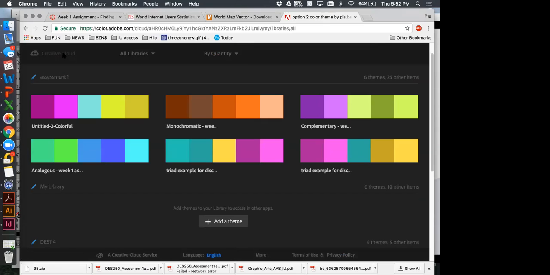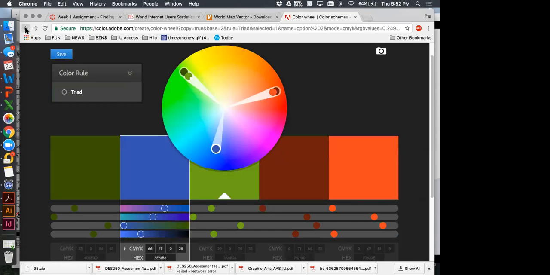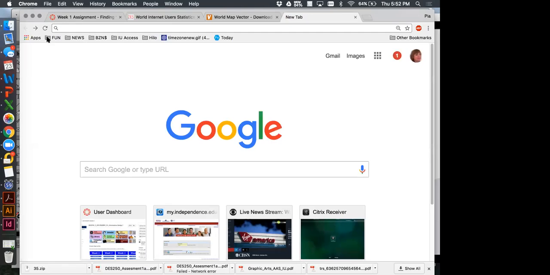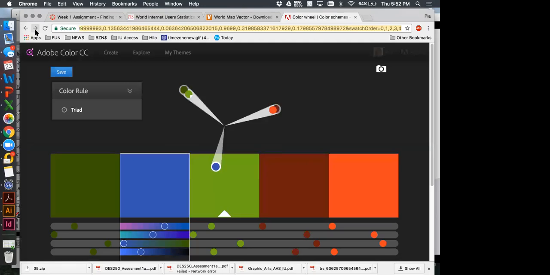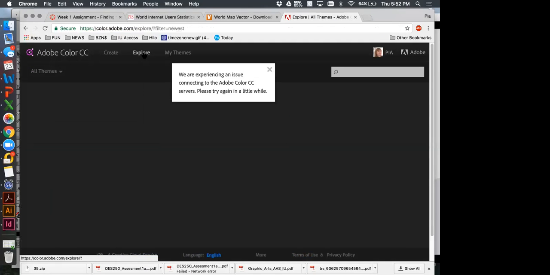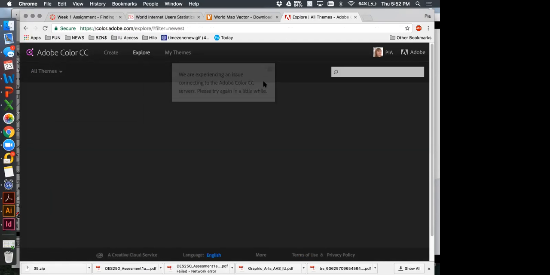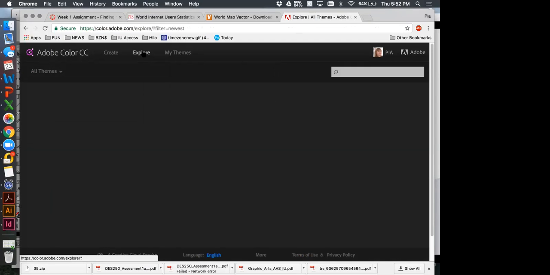But also if you're in Adobe Color, actually, let's go back here to the beginning. Remember that if you don't want to go that far as to pick your own, you can always explore different themes as well. I guess not, because they're having some issues connecting to the server. But if you click explore and you don't have issues with the server, then a bunch of themes will pop up and you can feel free to use some of those.